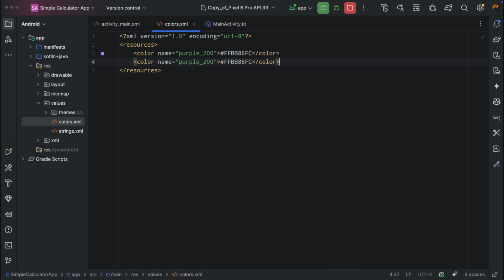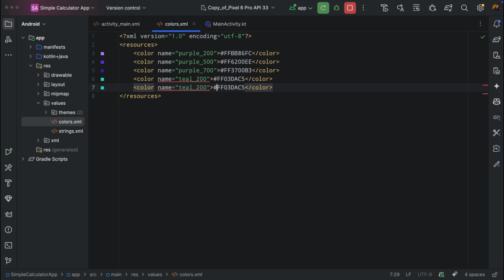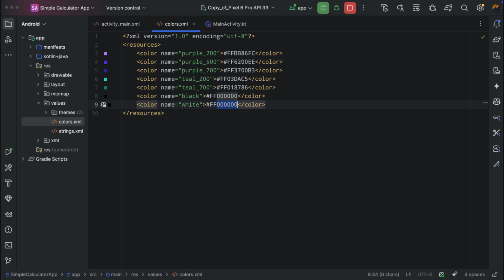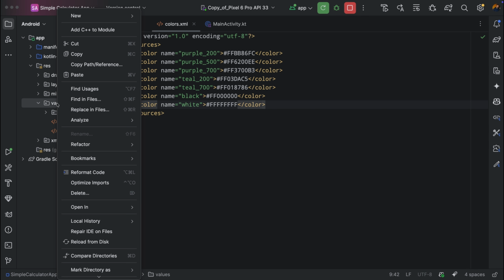Similarly, here I'm going to add a few more purple color accents and then teal color and then black and white. So you can pause the video here and add these colors and their hex codes. And if you want to add some other color, then you can name those colors and then here add their hex values. Now let's create the styles for our application.